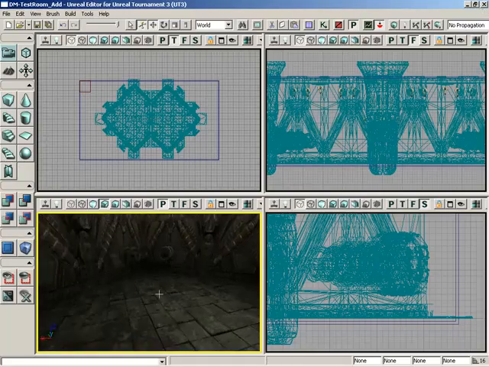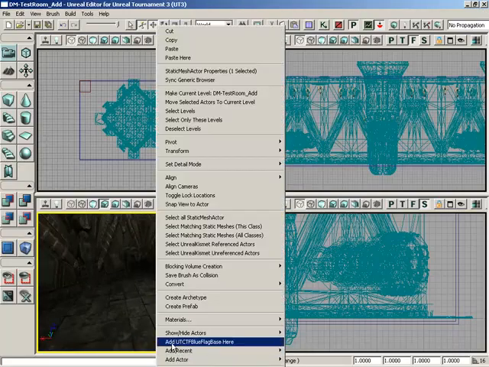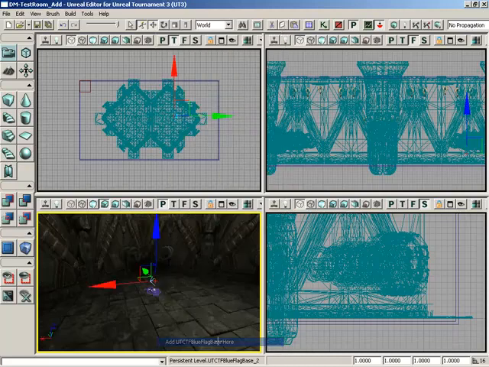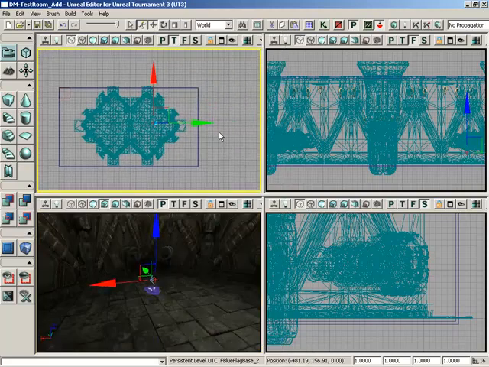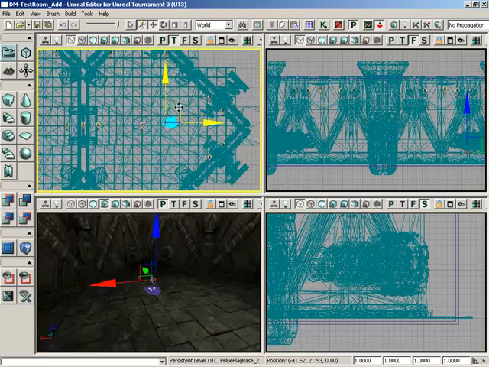And let's just place this somewhere about the middle of the room. We'll choose Add UTCTF Blue Flag Base here. I'll pull it up out of the ground a little bit. And here in the top view, I'll just kind of center this up a little bit more nicely than it was. Maybe scoot it forward just a little bit.